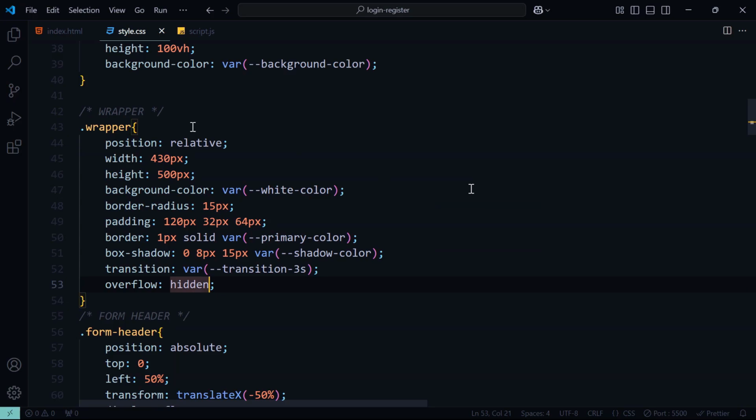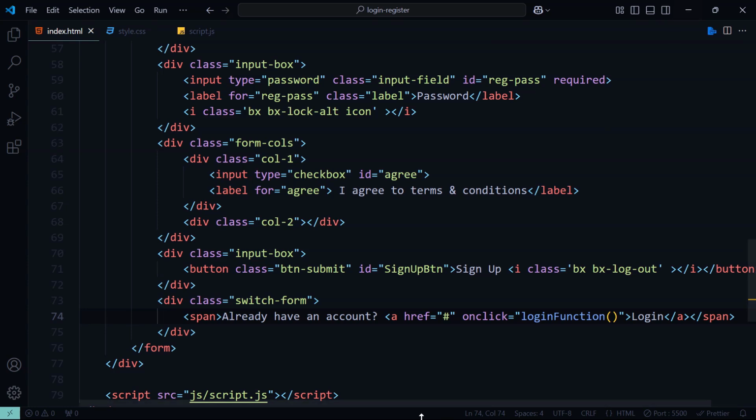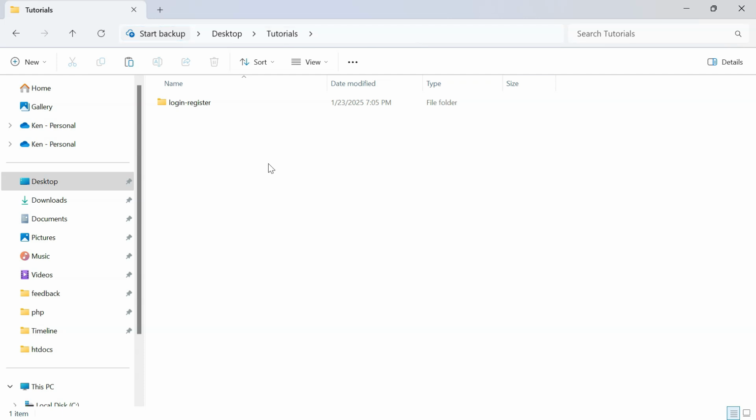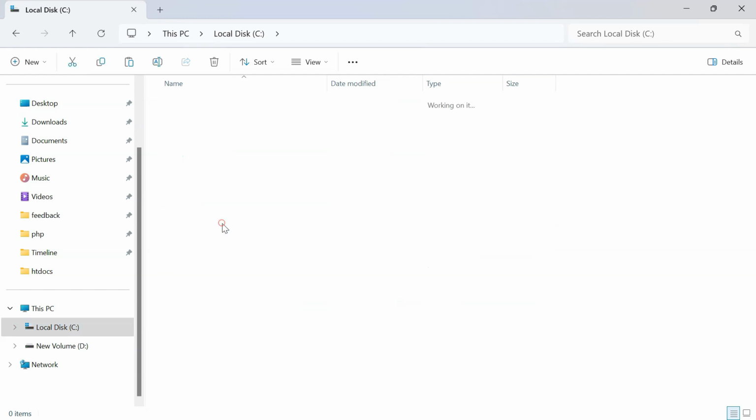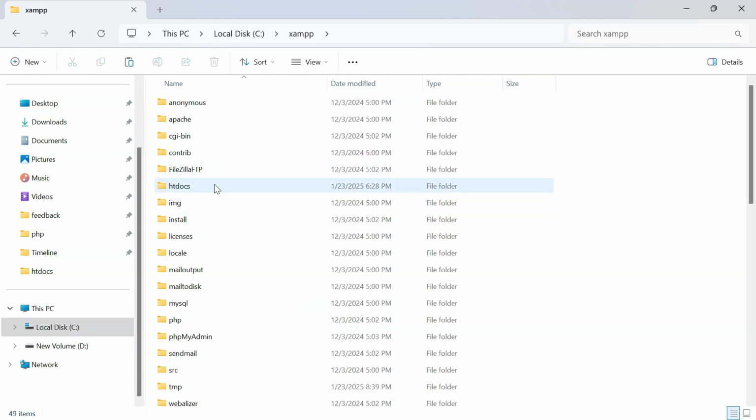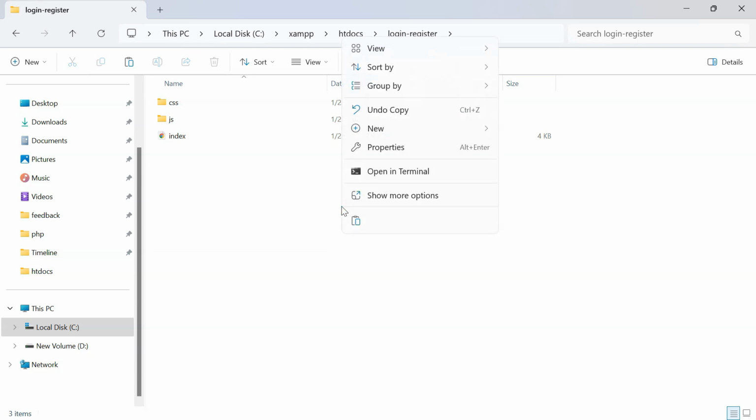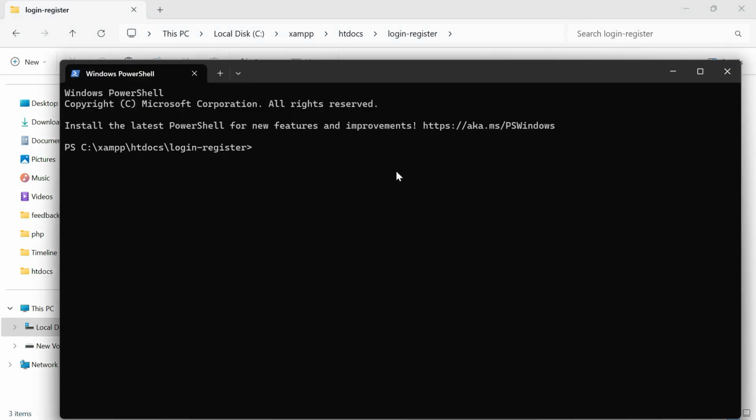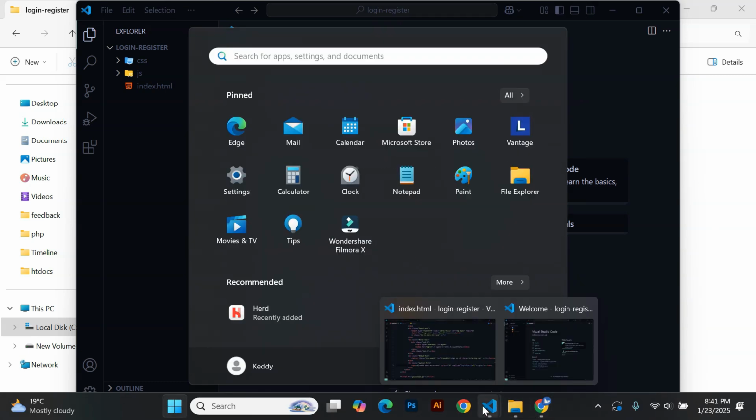And now let's go back in Visual Studio Code. But the first thing that we are going to do is move this code into the server directory. So copy the downloaded file and go to XAMPP, then htdocs, and then paste it here. So we will now access our code like it is hosted on a server. So firstly, let's open it in VS Code again. Okay, now let's close the first one.